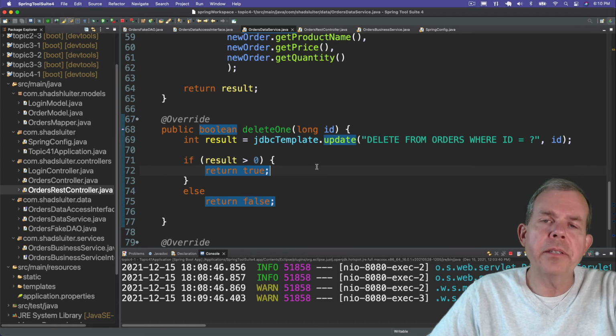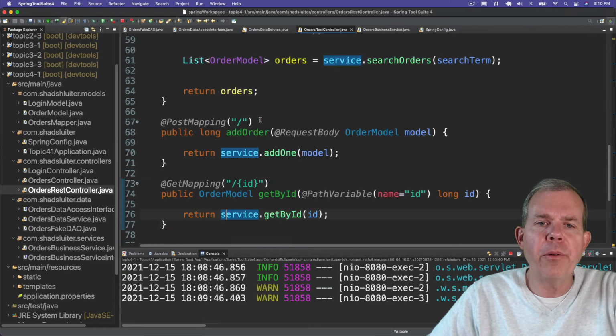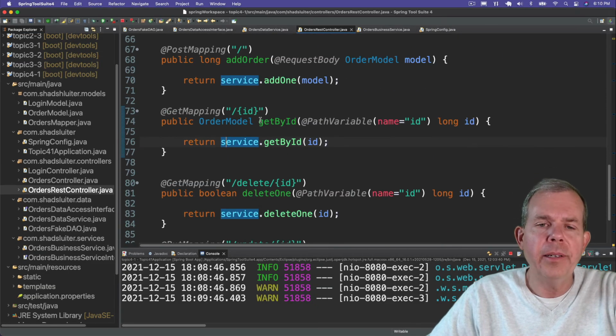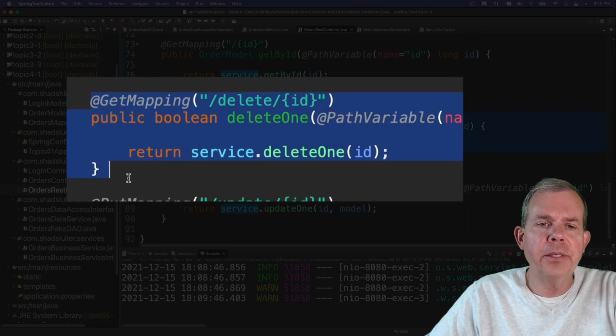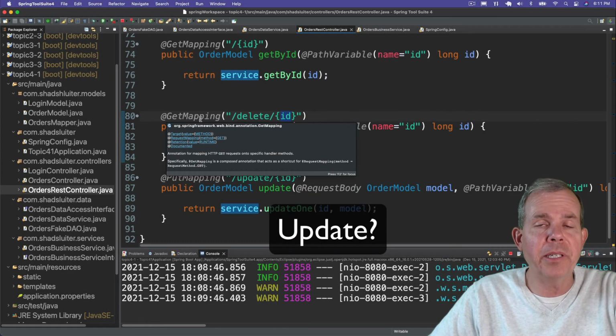Okay, so to test this, let's go check the controller to make sure we understand how this is going to work. So I'm going to open up the REST controller and look for the orders delete command. So sure enough, down here, it says we're using a get mapping, and we're expecting to get a number in the URL, and then we'll delete it. Okay, let's see how that works. So we're using a get mapping to perform a delete.